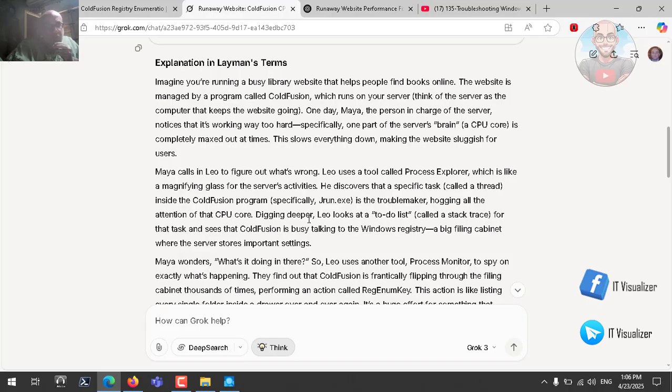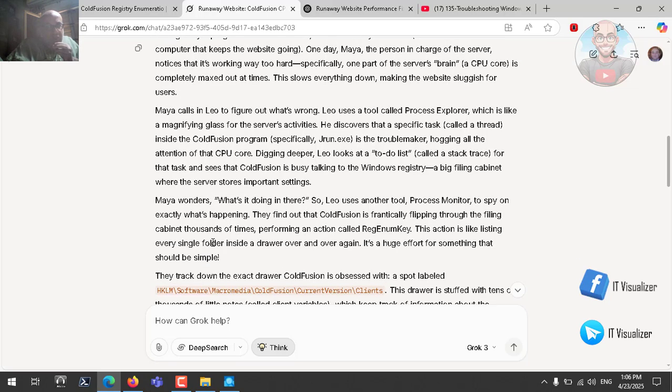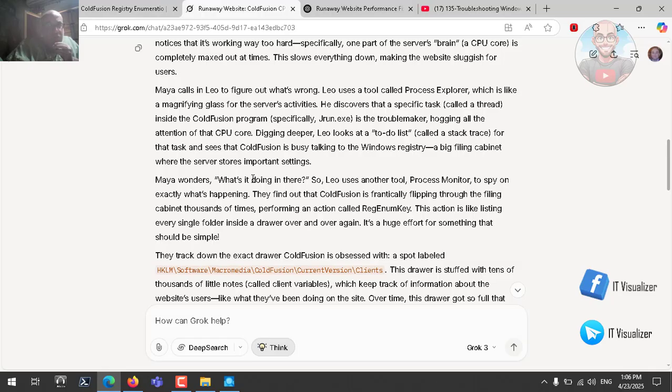Digging deeper, Leo looks at a to-do list called the stack trace for that task and sees that ColdFusion is busy talking to the Windows registry, a big filing cabinet where the server stores important settings. Maya wonders what it's doing in there. So Leo uses another tool, Process Monitor, to spy on exactly what's happening.